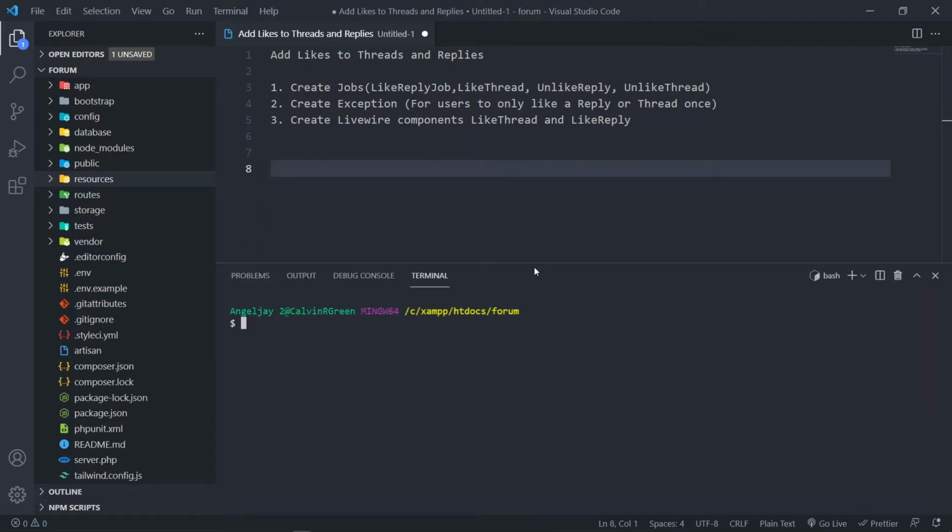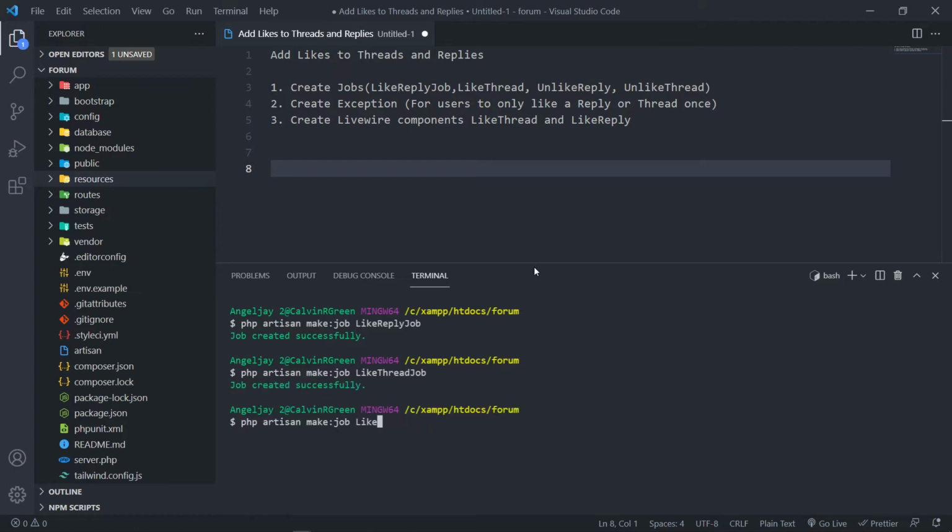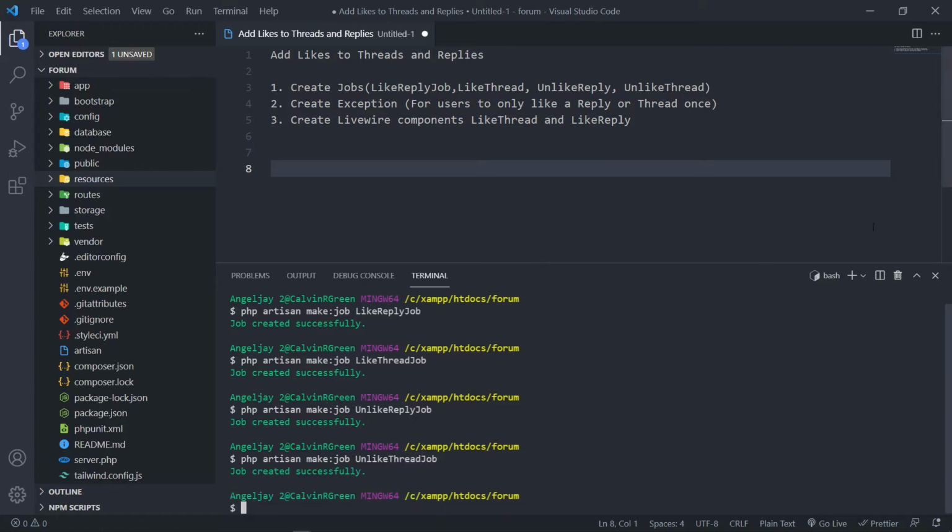All right, so the next thing I'm going to do is create those jobs. So PHP artisan make:job, and I'm going to call this LikeReplyJob. That's the first one, and the second one will be the like thread job. And now I'm going to do the unlike reply job. Last one will be the unlike thread job. Okay, so now we've got our four jobs.